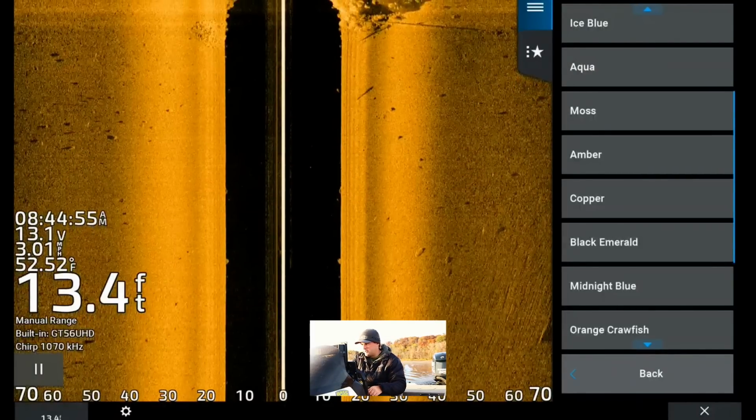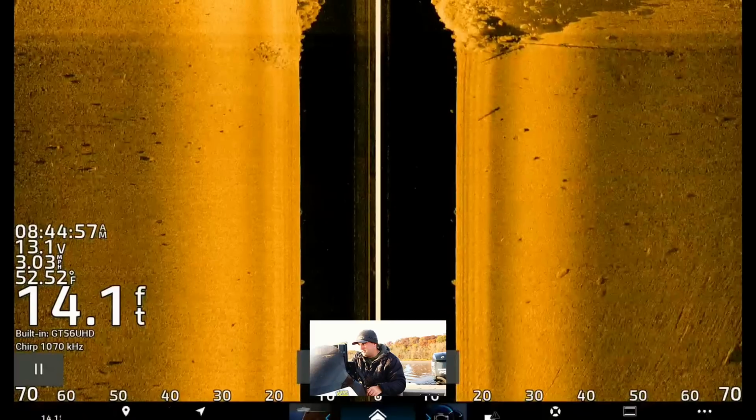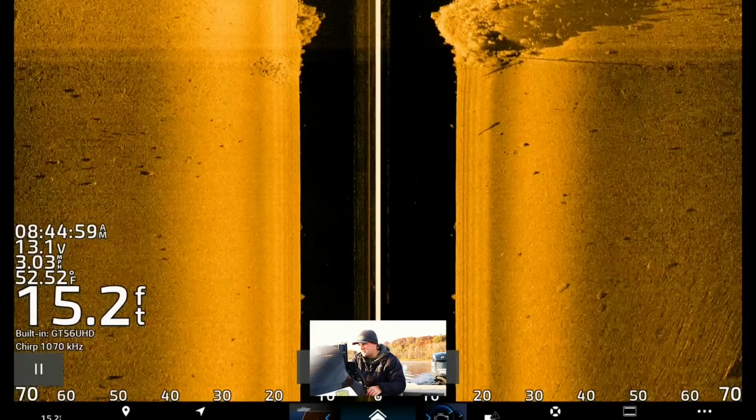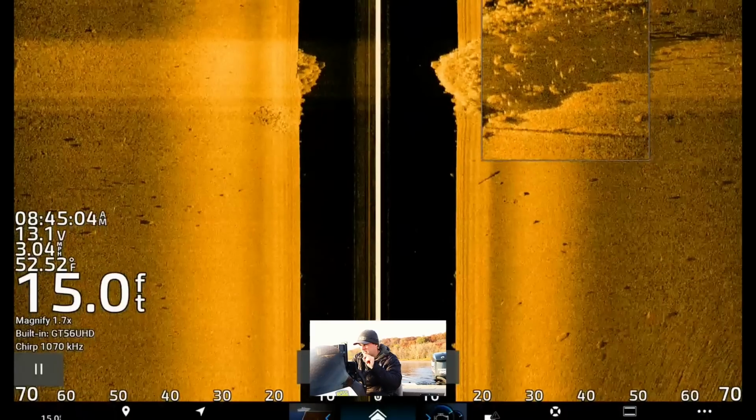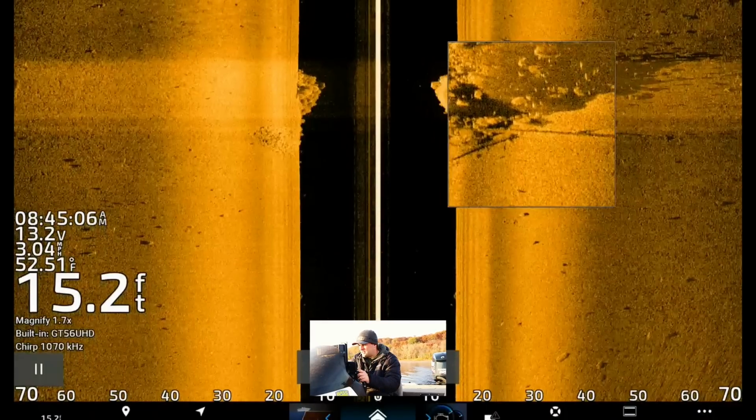And as you can see here, we're coming across this rock pile. There are some fish in the shadows. There's a ton of fish in those shadows. They look like grains of rice. That's what we're looking for. There's a ton of them in there.